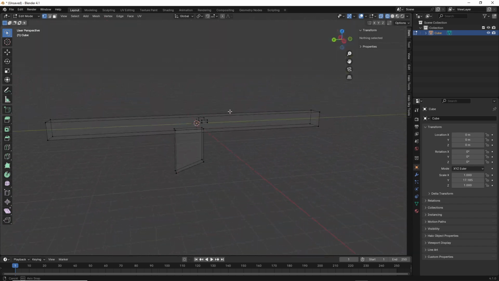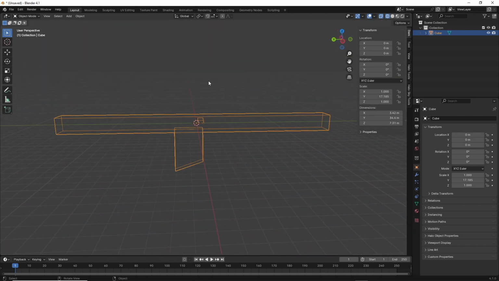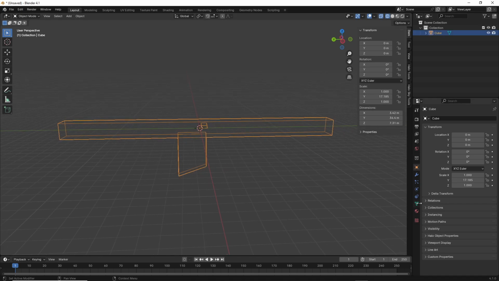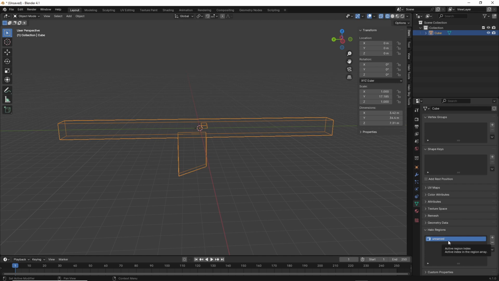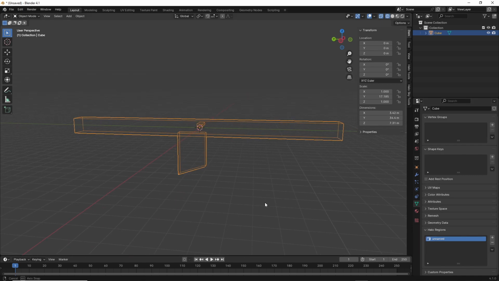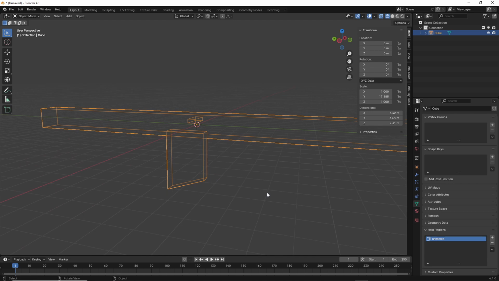And now, in object mode, we need to go to the data here, the Halo regions, and we can just add a region. This doesn't matter much. You can just leave it unnamed region. I think the weapons in the base game have the unnamed region, because there's only one region for this, really. So we'll have the unnamed region.